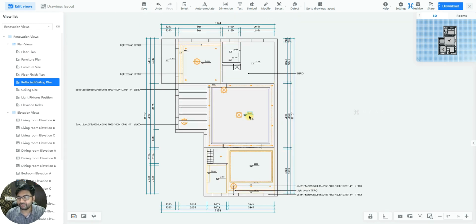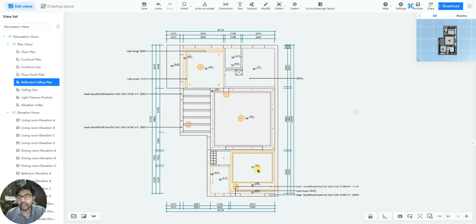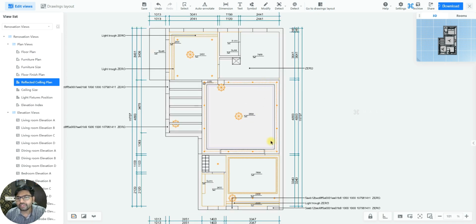Instead of false ceiling, if a space has only true ceiling, it will automatically be demarcated as slab. And now you might be wondering, what about the false ceiling size? What if I want to know the length and width of the false ceiling for each and every space? That is what your next type of construction drawing, which is your ceiling size.